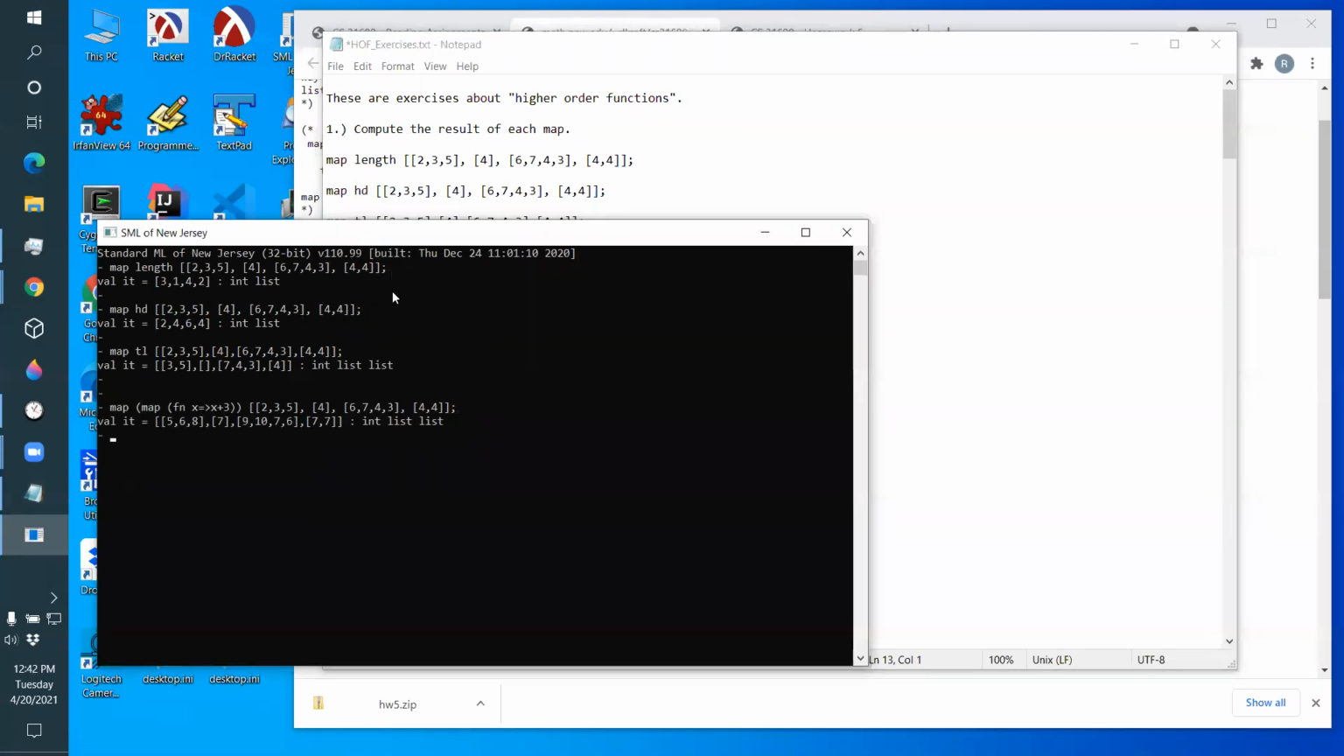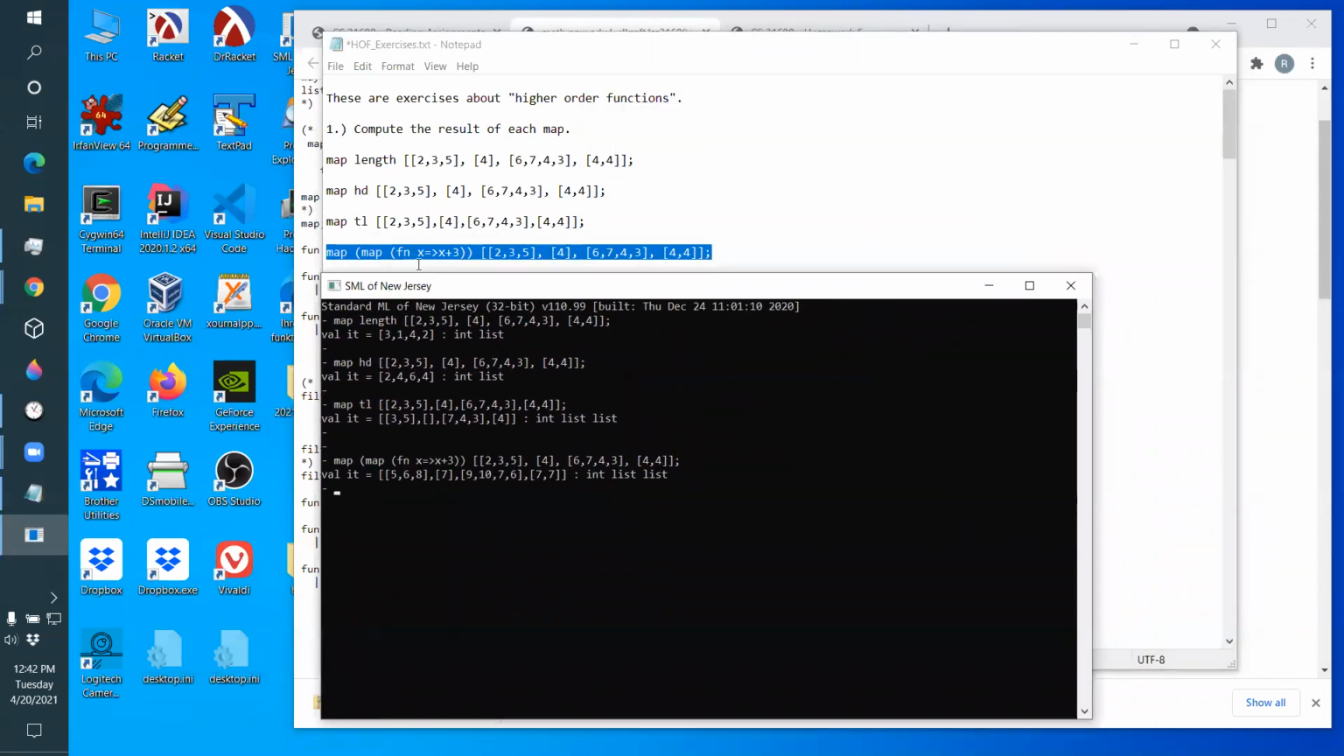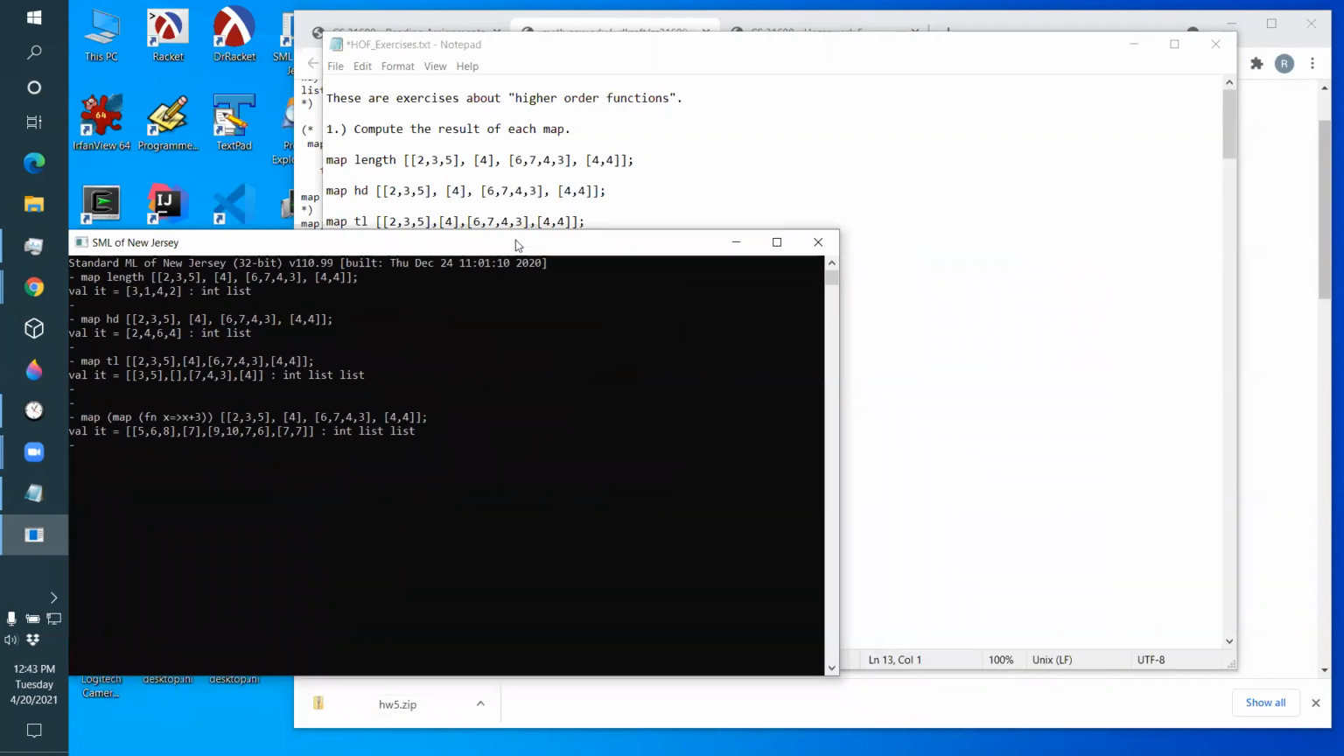Okay, and if we look real carefully, we can see that 2, 3, 5 became 5, 6, 8. Add 3 to 2, add 3 to 3, add 3 to 5. Then add 3 to 4, get the 7. Okay, so nested maps. And the parentheses are important.